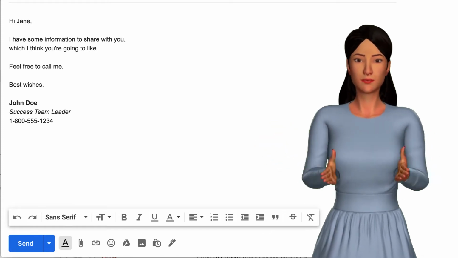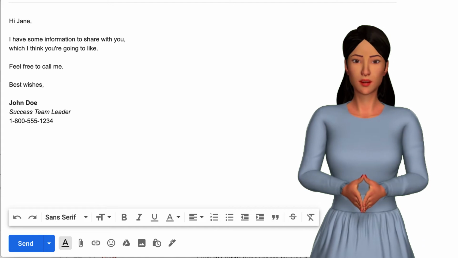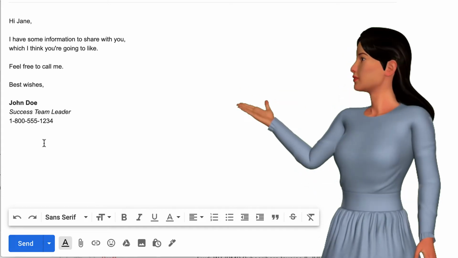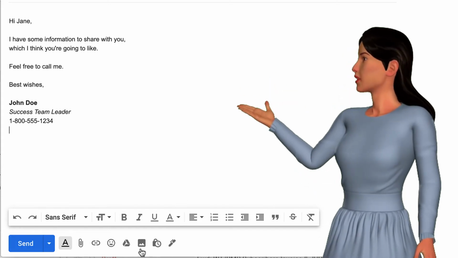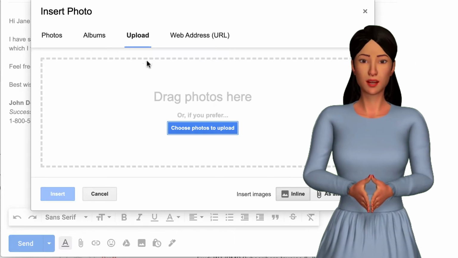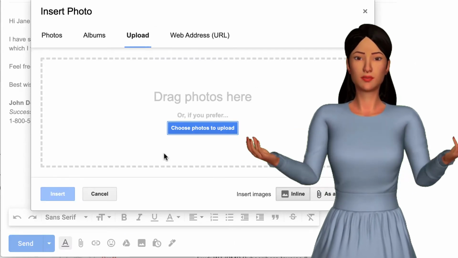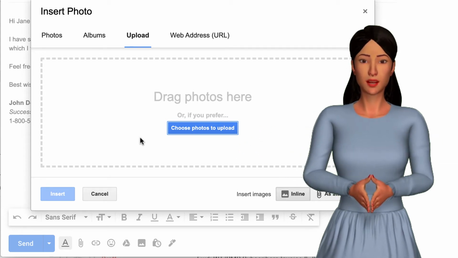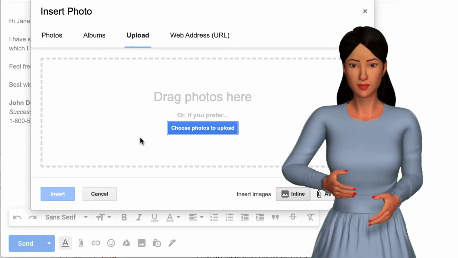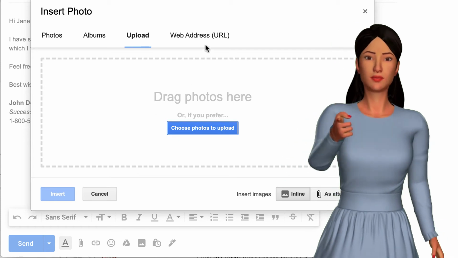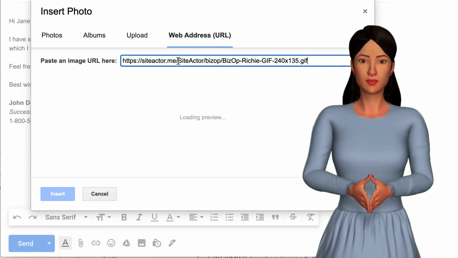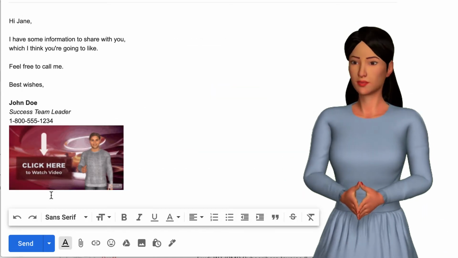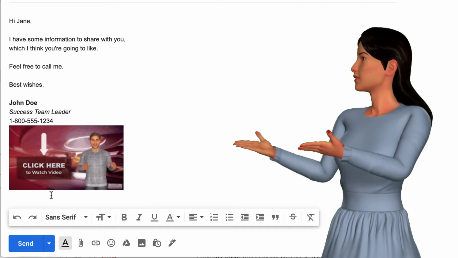Here you can see my signature at the bottom of my email. I'm going to put the cursor below my phone number. Then, I'll click on the Insert Photo tool. Here's where I can upload the photo, but I don't want it to show up as an attachment. The better way to do this is to insert the image URL, which we just copied to our clipboard. So I'm going to click Web Address URL and paste in my image address and click Insert. That puts the image in my email where my cursor was.